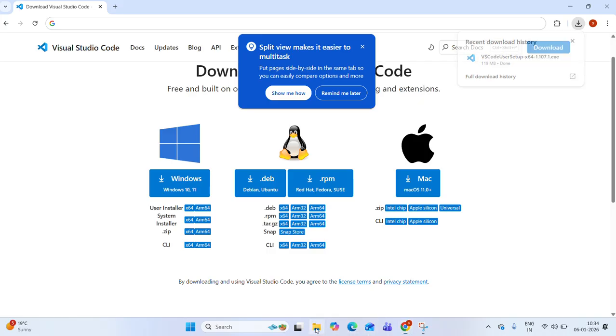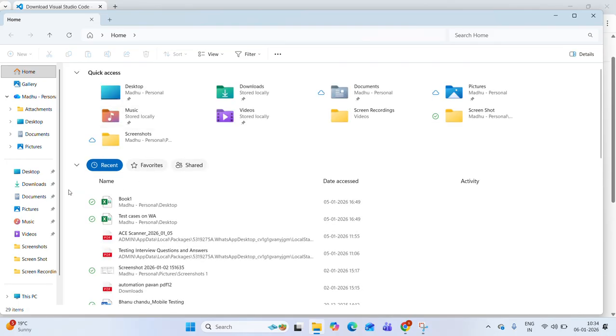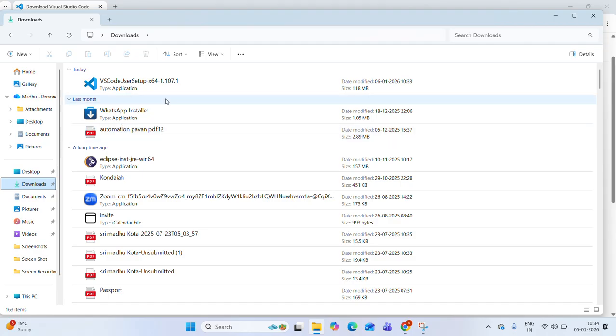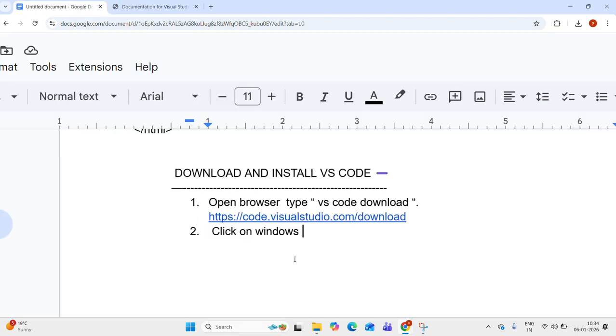Next, go to files. Here go to downloads. Already it's available here. Click on downloads. Is VS Code available here, sir? Click on that Windows and the file will be downloaded directly. Next, we have to install the file.